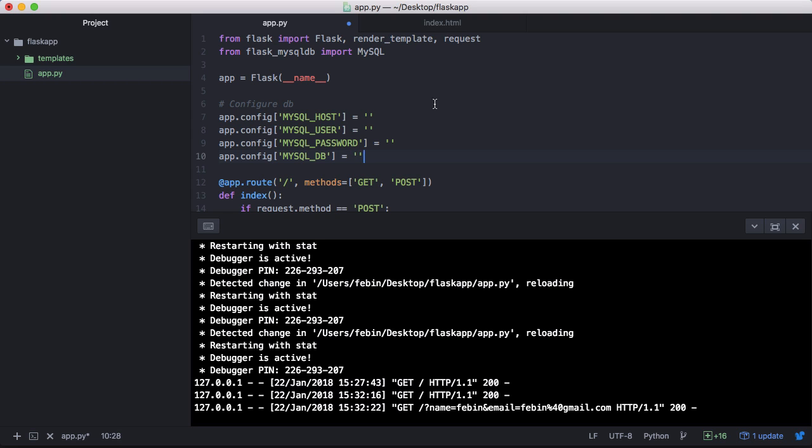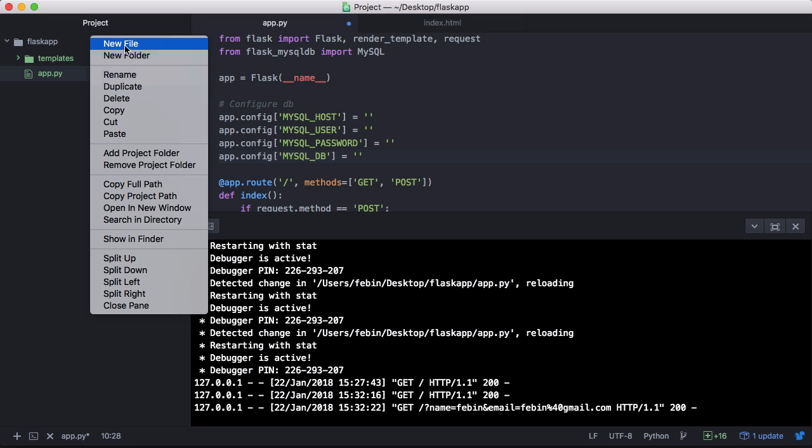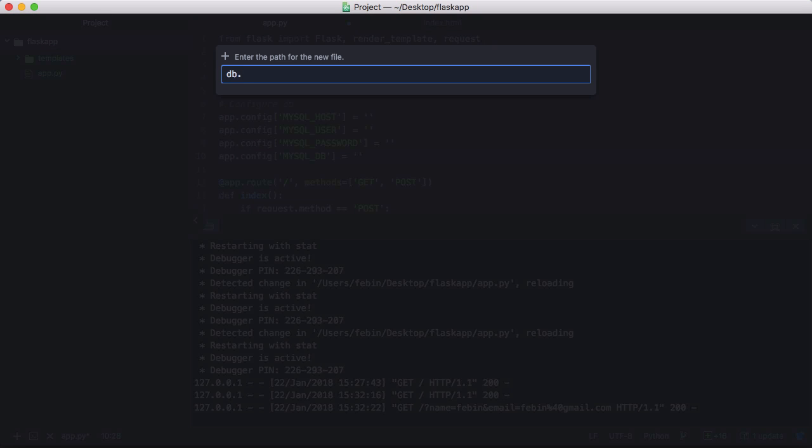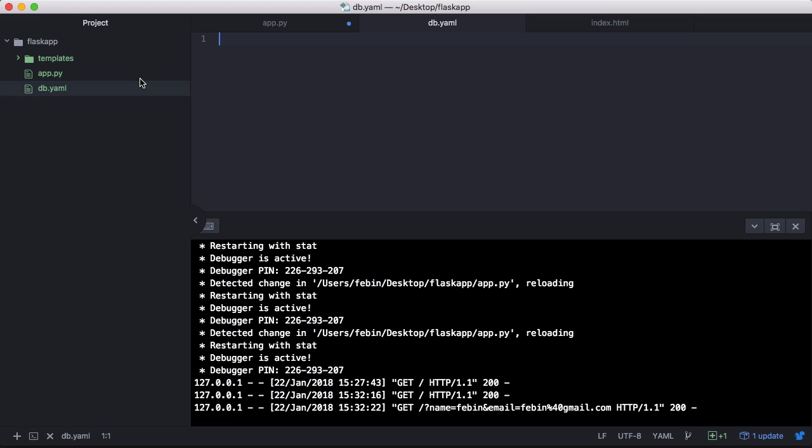Now these are all sensitive information and we don't want to expose that information as a part of our application. So let's have a separate config file in which we enter all these parameters. Let me call that file db.yaml. Now let's enter all the parameters here. MySQL host. Now this field will be localhost since we are running this locally.